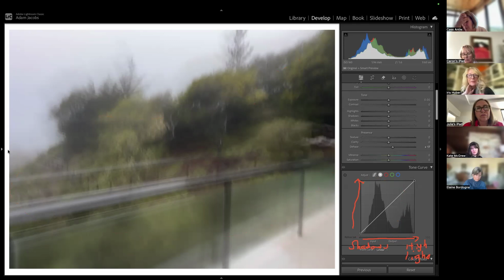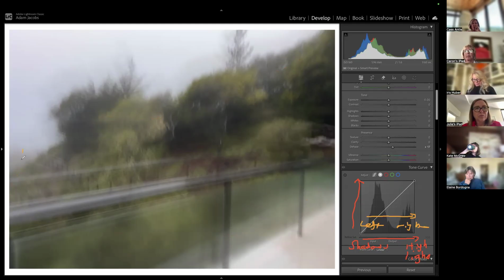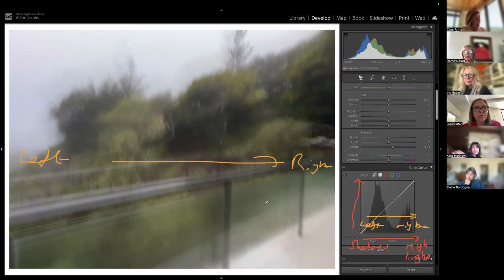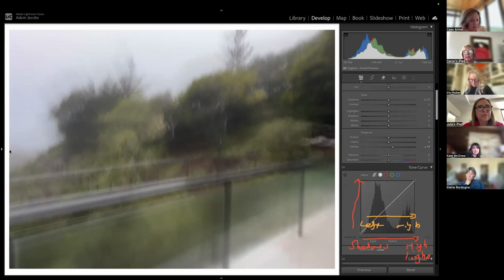A common misconception when people look at a histogram or work with a tone curve is that it corresponds left to right to what's on the left of the picture and what's on the right of the frame. That's not true. It's purely showing, by strict definition, the distribution of data in a frame from the shadows to the highlights. Darks are always on the left in photography. Brights are always on the right.